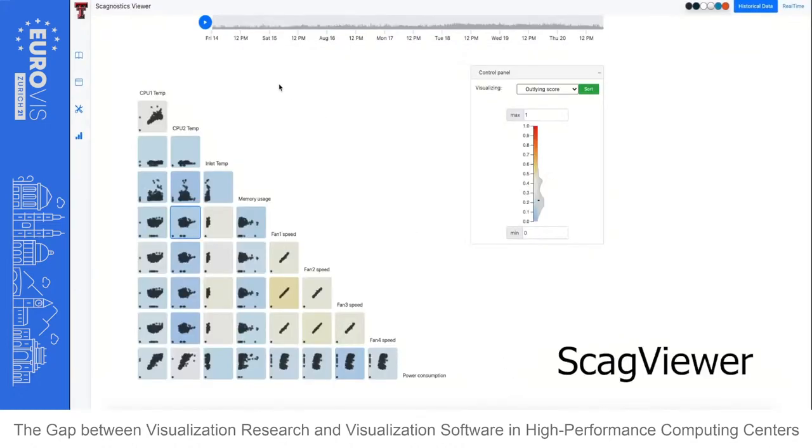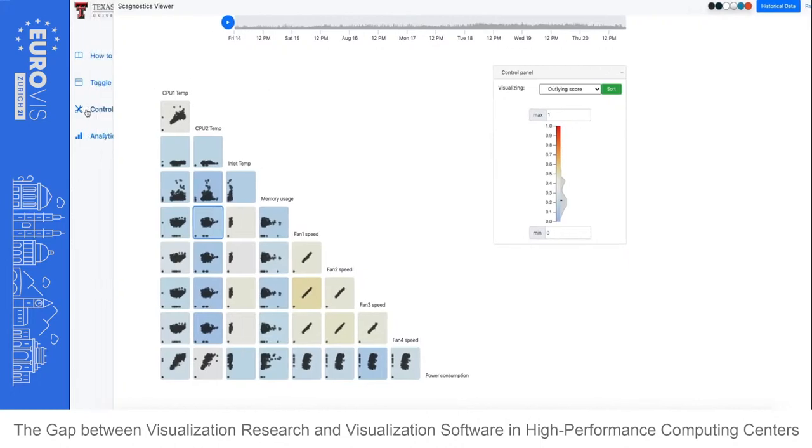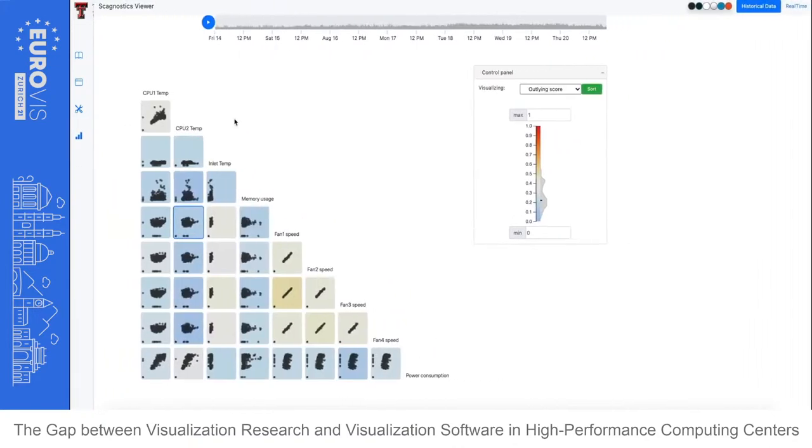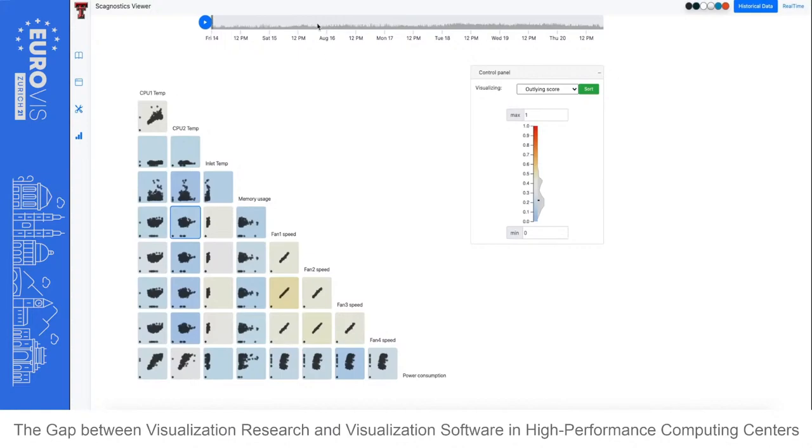I am using the schematic viewer for the SBC dataset. On the control menu, I choose to display the outlier score and show the time series of this score for the scatter plot of CPU 2 temperature and the first fan speed. If we look at the time series on the timeline, we can see that the values of the outlier score are high on Tuesday 18. There may be a regular event on this day.